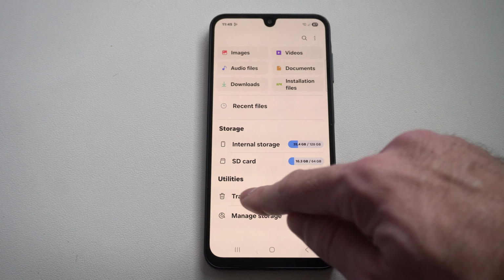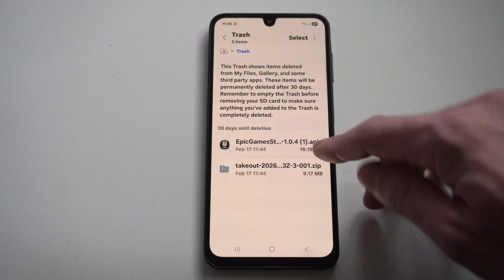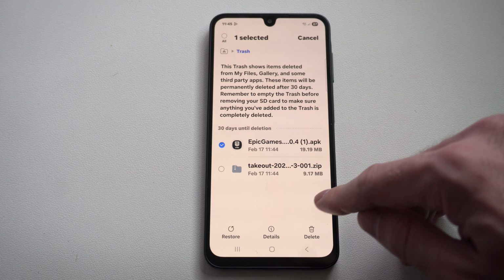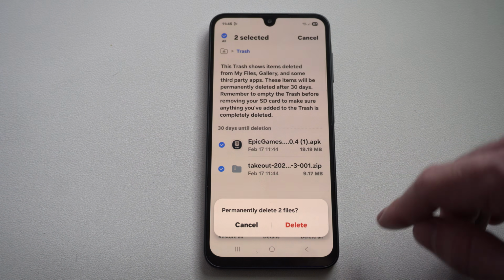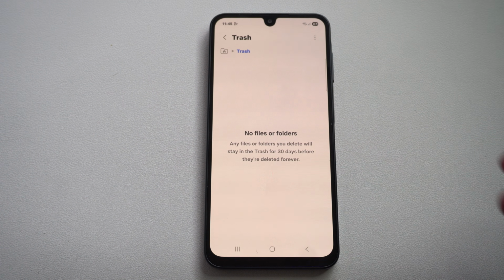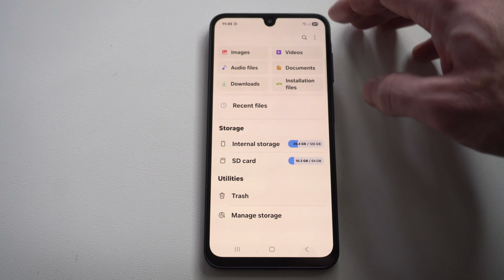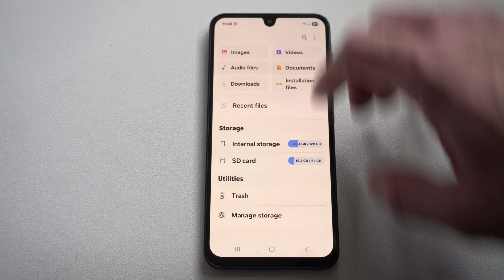Then if you did delete something, you can go to the trash can and make sure you're deleting this permanently off your phone. So we can delete both these off my phone now. Otherwise, they're still going to be on there. They're just in the trash can. Okay, so we looked through the different files.